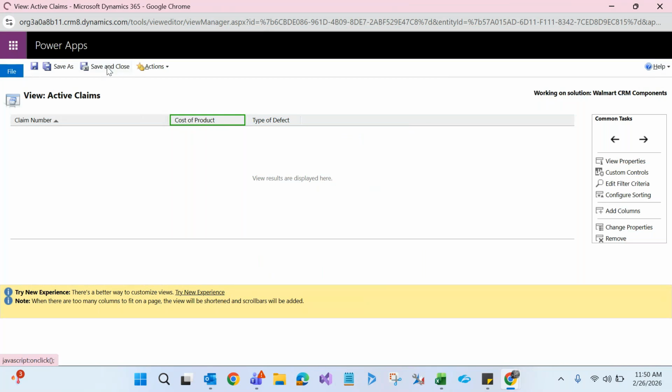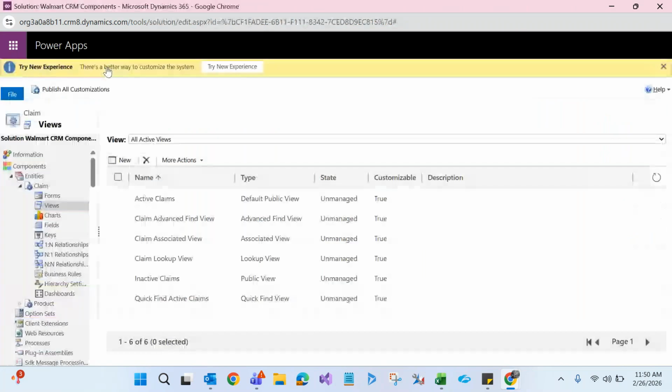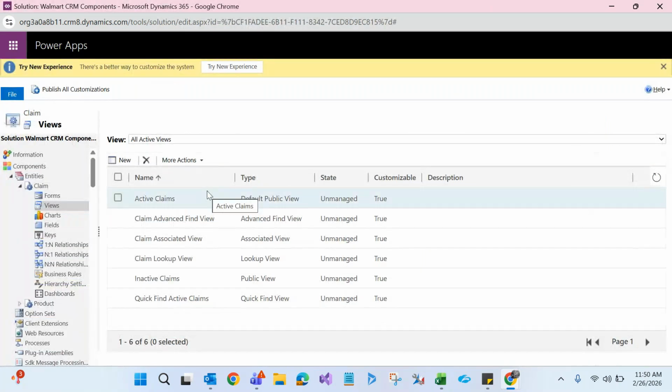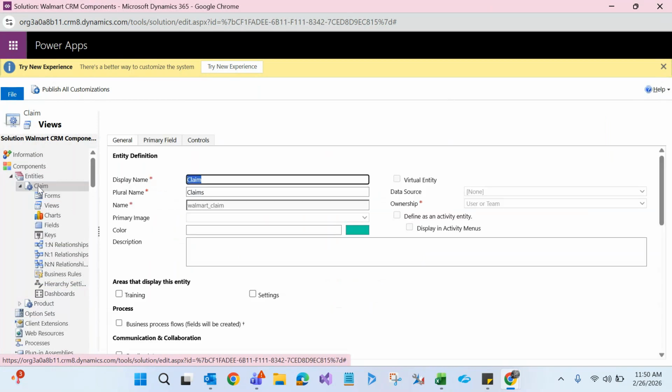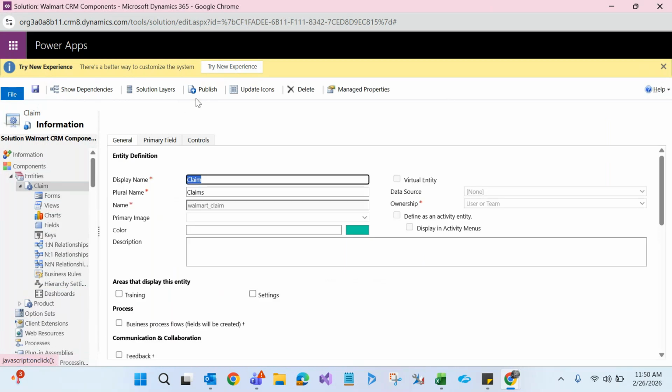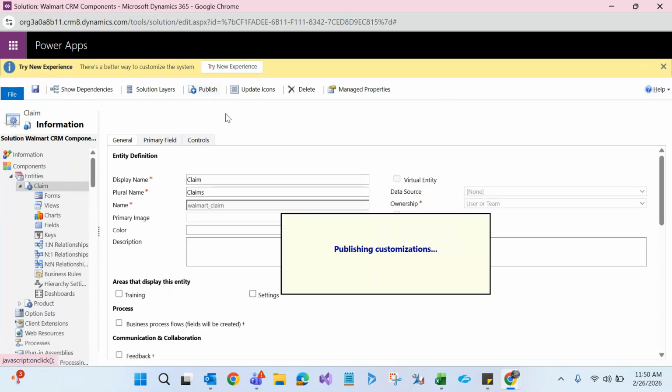Now I modified the view, right? If you modify the view, first you need to save the view and then you need to publish the entity. You cannot directly publish the view. Instead, you have to publish the entity. So click on this particular entity, save the entity and publish the entity. Whenever you modify the view, you need to save the view and then publish the entity.